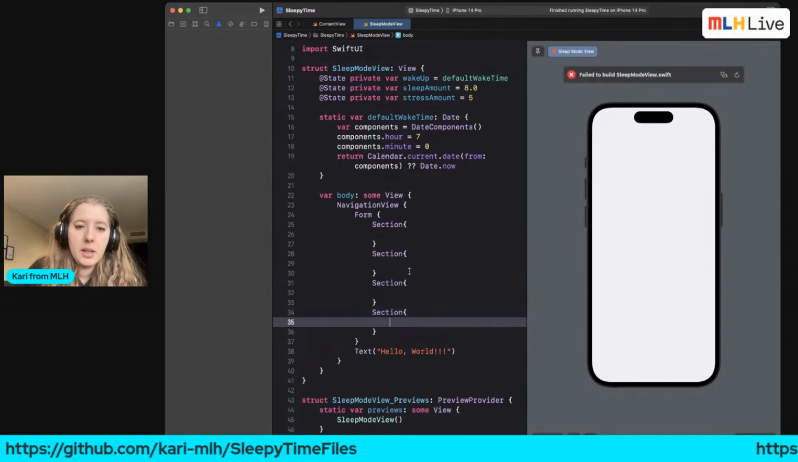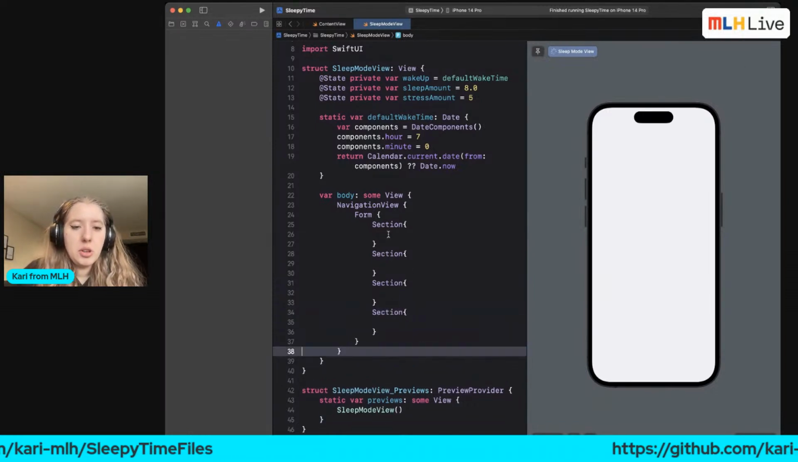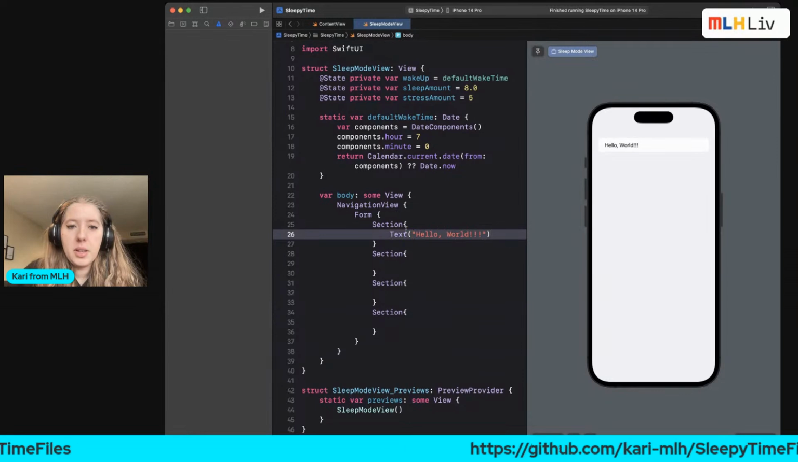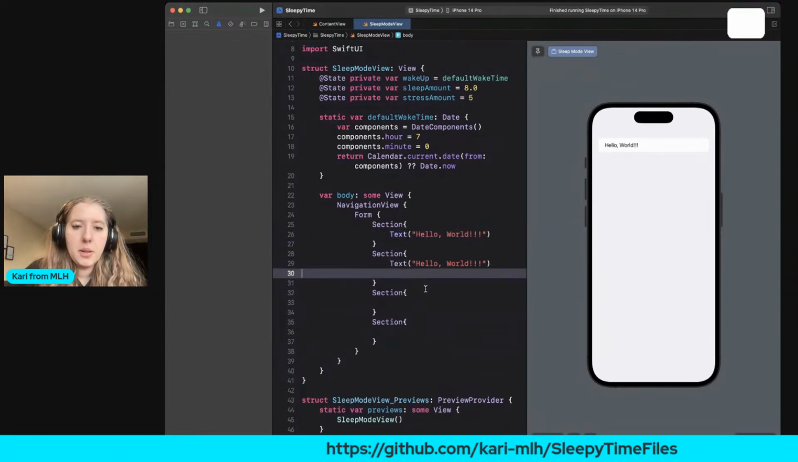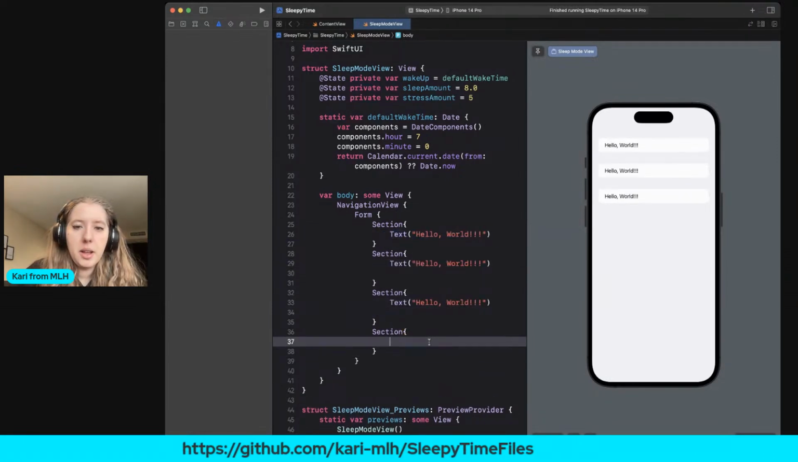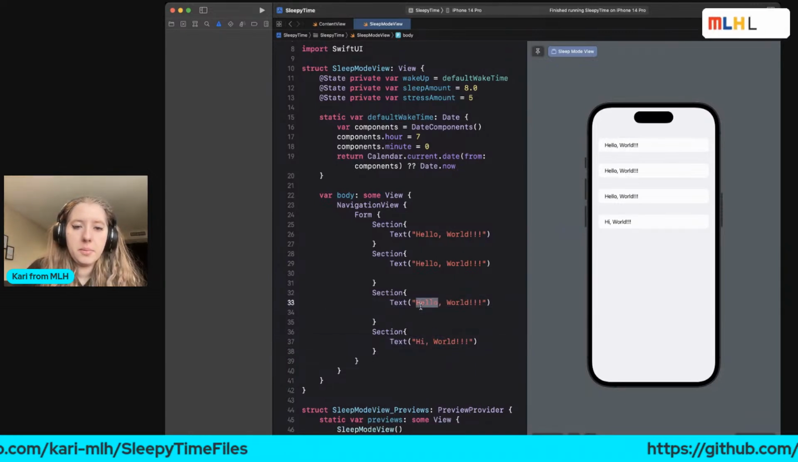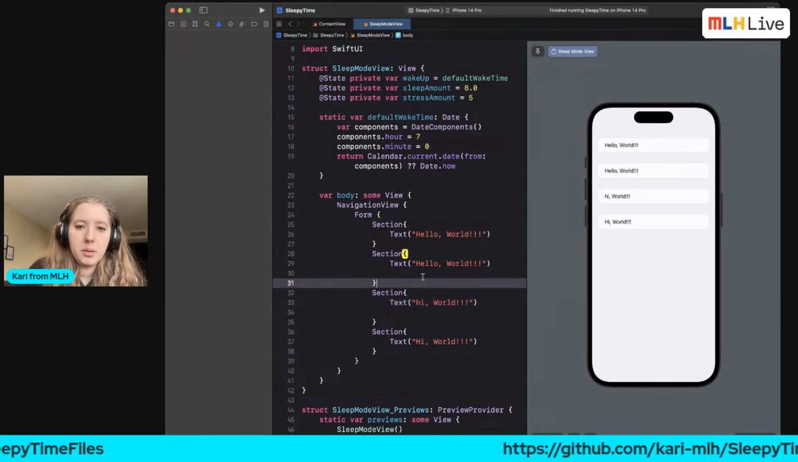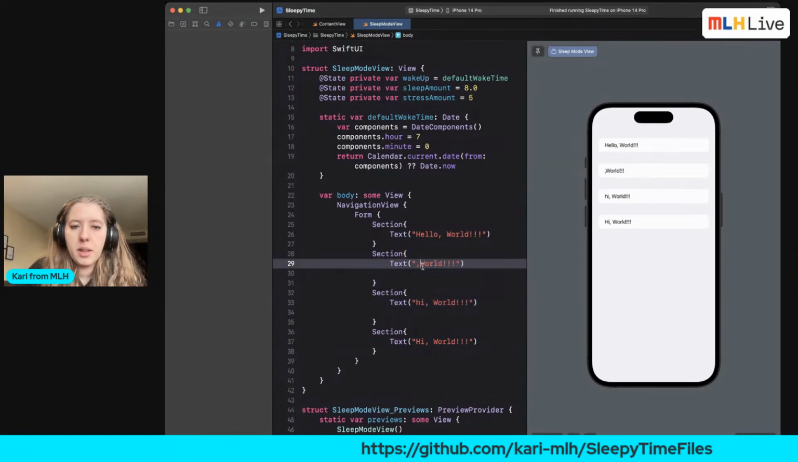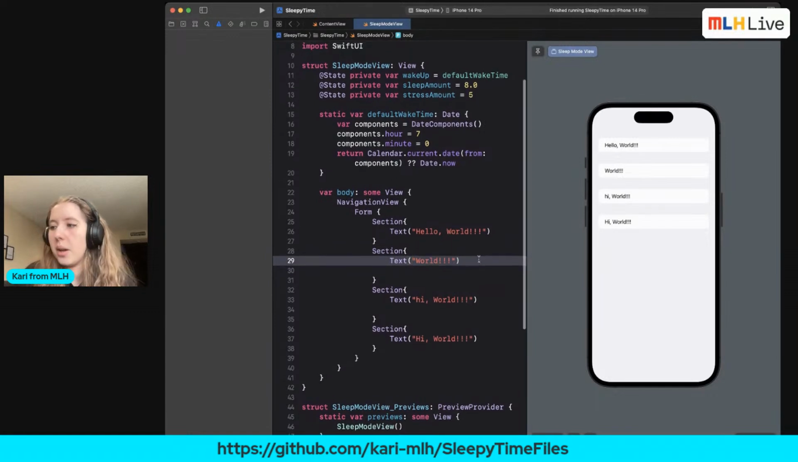Perfect. Just to show you, if I were to pop my text hello world in here, then it shows up like that. If I were to pop text hello world in here, here, and here, and then say hi world, that changes all the text individually.